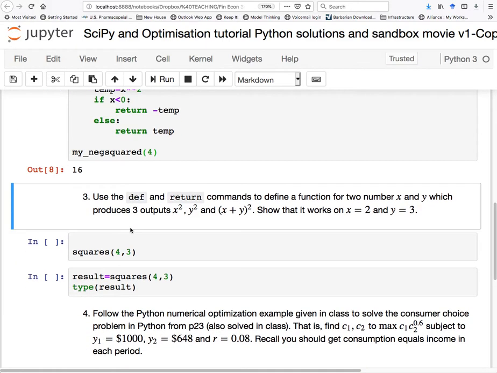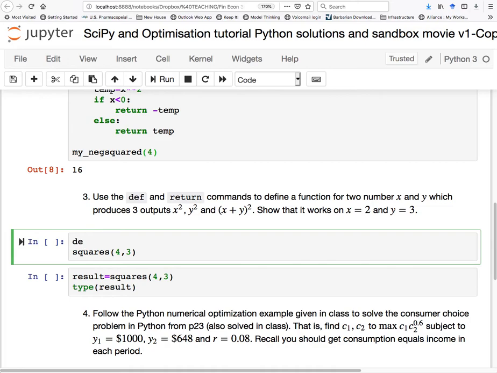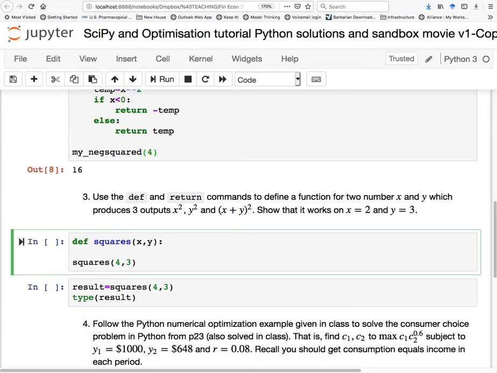The final example here with the def command, I'm going to call it squares. This is a function of two numbers, and we're going to be doing three things.